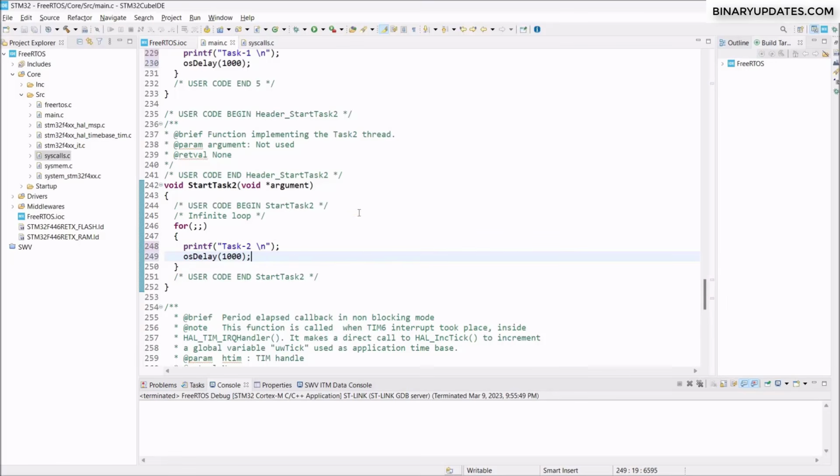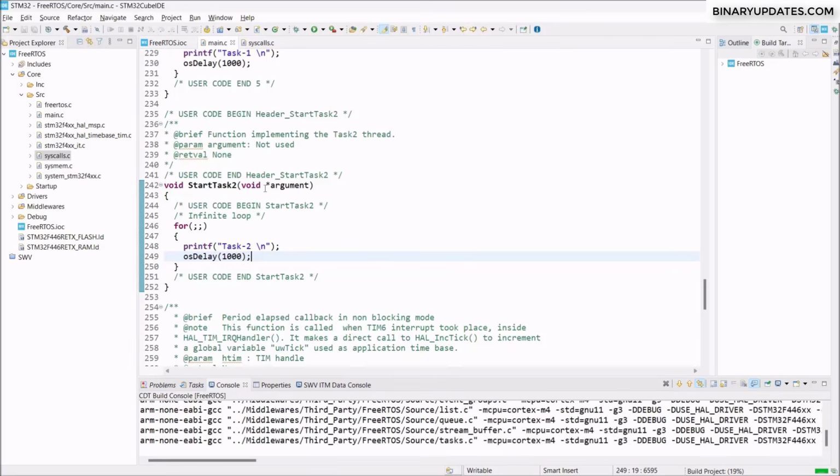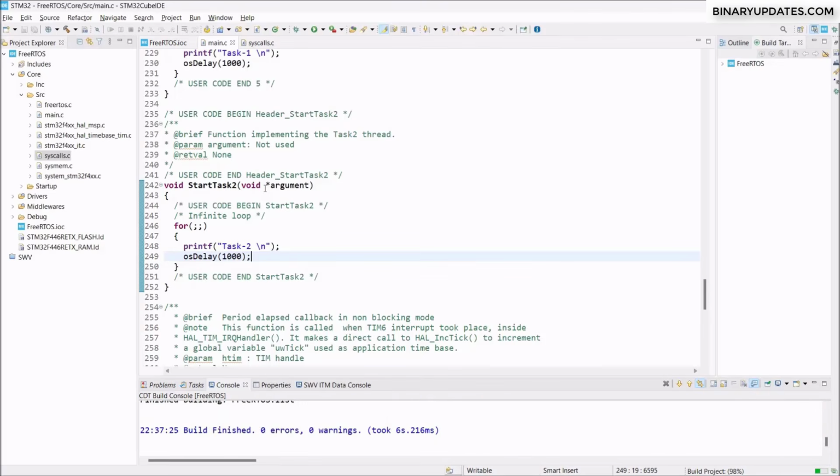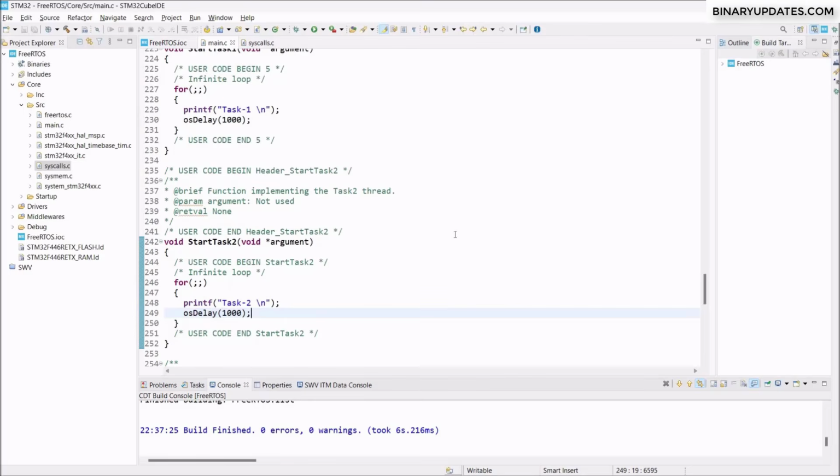Now we can save the file before we build the code. You see in the top left menu bar there's this build hammer. So click on this hammer, which basically builds the code, and we have to check whether we have any errors or warnings. You see we have 0 errors and 0 warnings. So now to see the output, that whenever we upload the code onto the chip the parallel execution of tasks happens, we will be using a debugger.